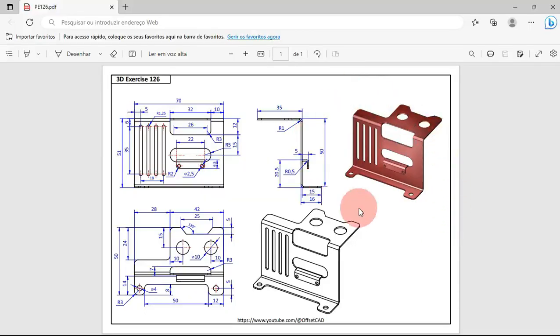In this video, I'll design this simple model using a little of PartDesign and SheetMetal tools.